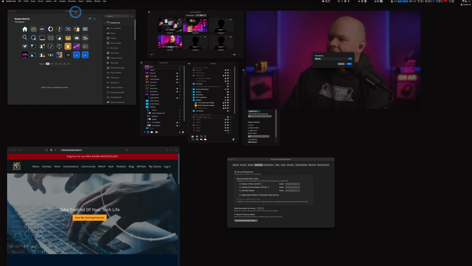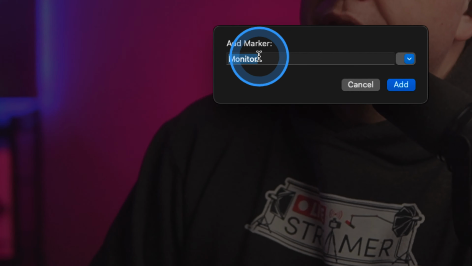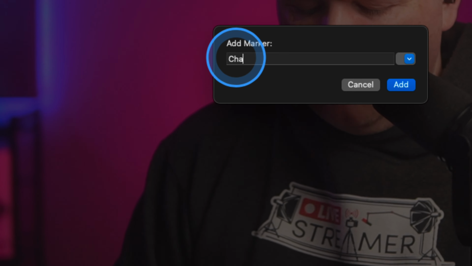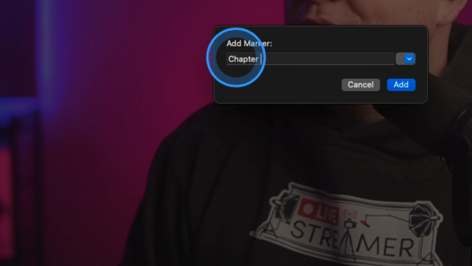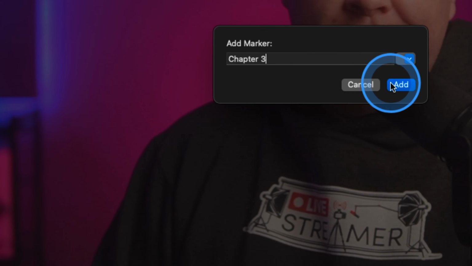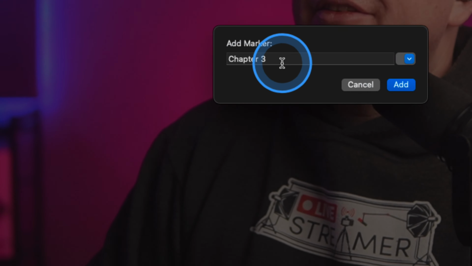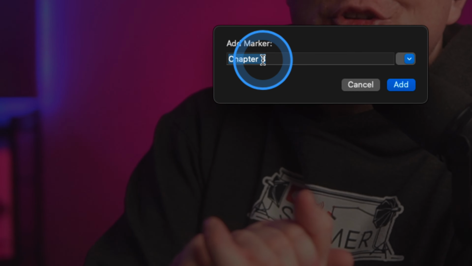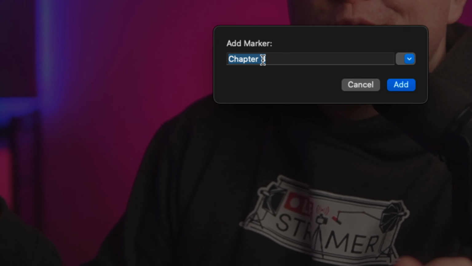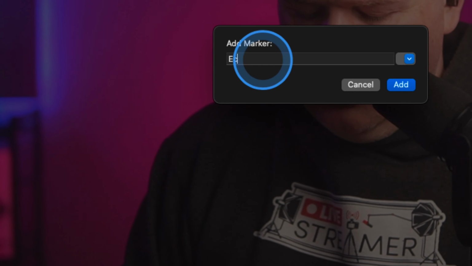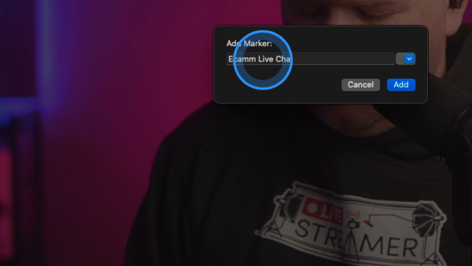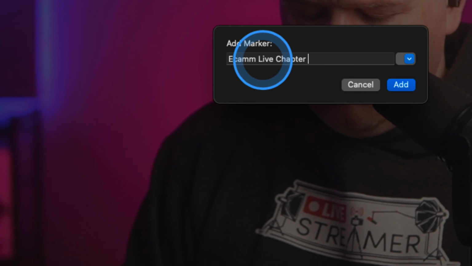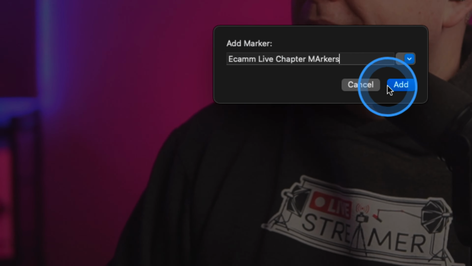And if I click that one, it actually comes up here with add marker, and I can give it a name. So this might be whatever the chapter is, or just obviously the name of the section. If in the YouTube video I want to put my timestamps along the bottom, and here is where I'm talking about Ecamm Live chapter markers, I can type that, I can never type and stream at the same time, like that, and click add.